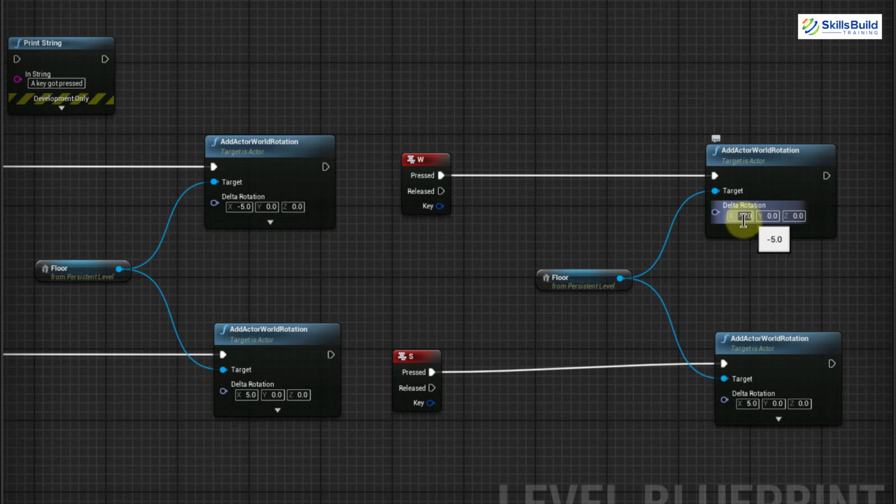I will take it and I will convert this into 0, and again I will convert this one into 0, but for my y I will take it as 5. For my S key I will take the value of -5. 5 means 5 points. Floor will move 5 points per frame.